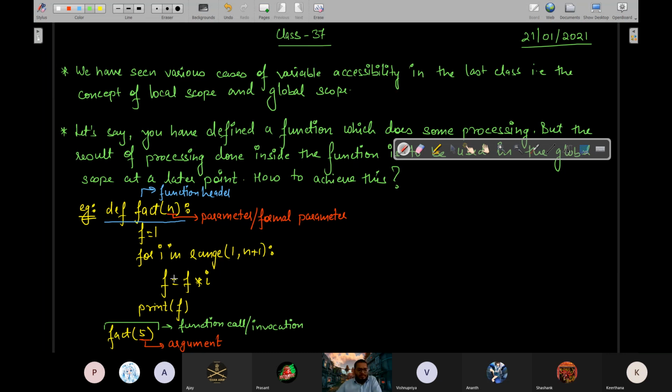Okay, the argument is also known as the actual parameter. When you say only parameter, that will mean this thing, this n. When you say actual parameter, or the argument, you will mean the value that is passed to n when calling the function. On this value, on the parameter only, in the body, some processing takes place.